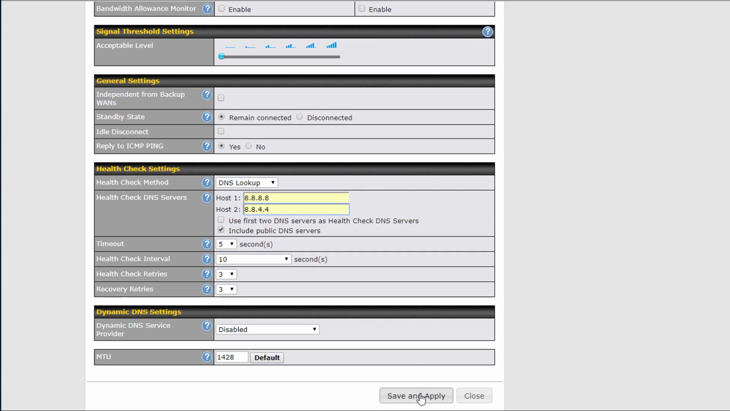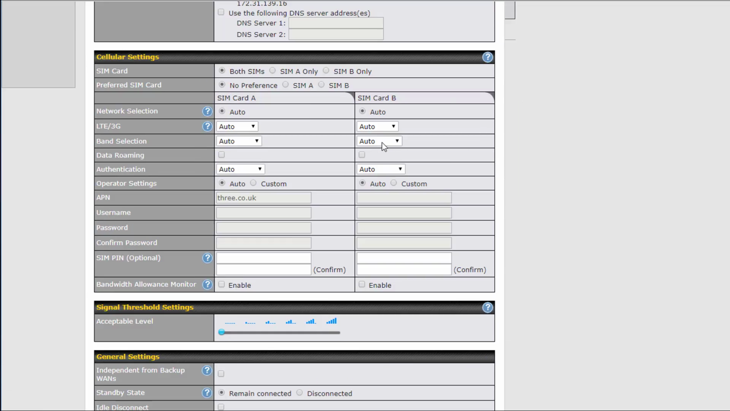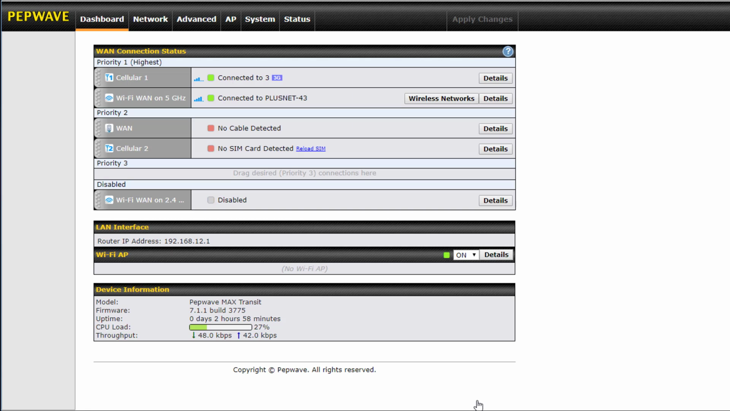And let's just try and enable this. Pop that and save this. Okay, let's pop back in and have another look. And we can see that it hasn't taken effect. Our health check is still disabled.